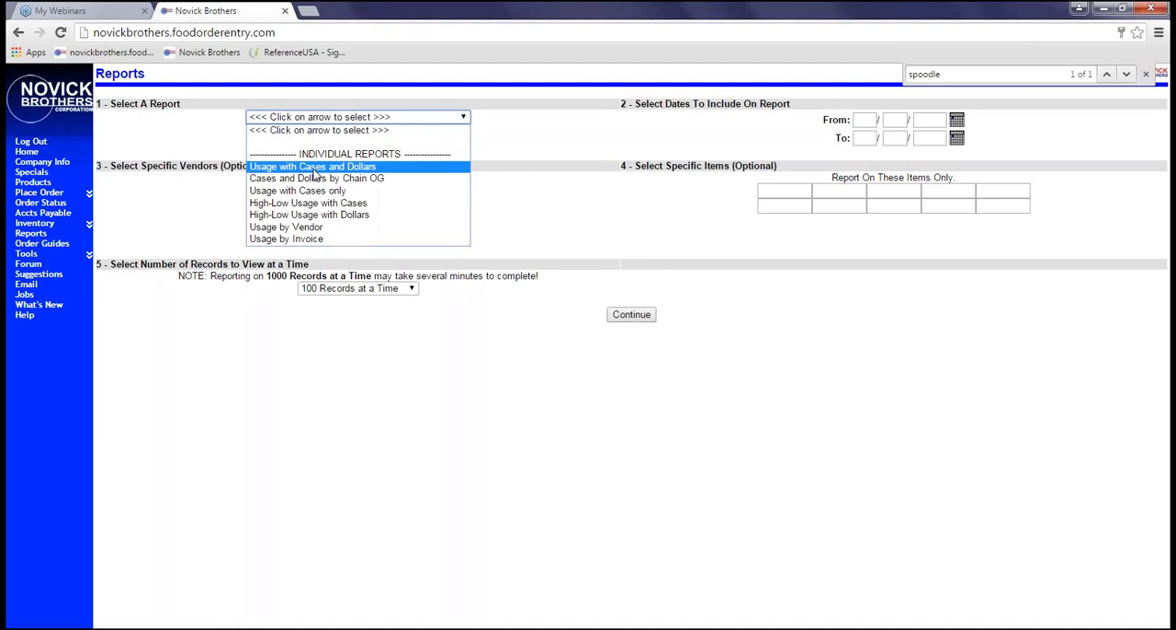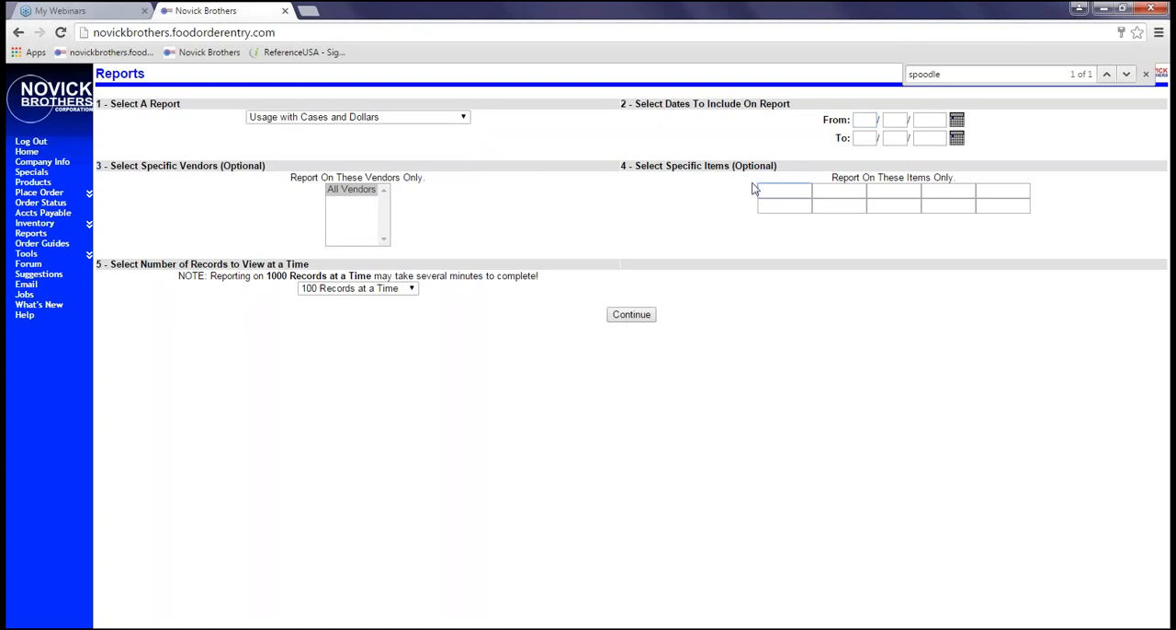You can select a usage report and then put in a date range and then put in here a product number. So you can put the milk product code in there and run the report just on that specific product. And that's a real easy way to get how much milk you've spent or bought in a quarter or whatever date range you choose.